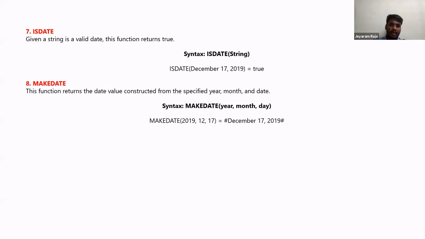Then make date. If you have separate fields like year, month, and day, we can use all these individual fields, and by using this function we can get the exact date. This is the function make date. You can also define the order in which you want it. If you define year, month, day, it will give the date in whichever format we want, like December 17, 20. So basically this function is used to make a date from fields such as year, month, and day.